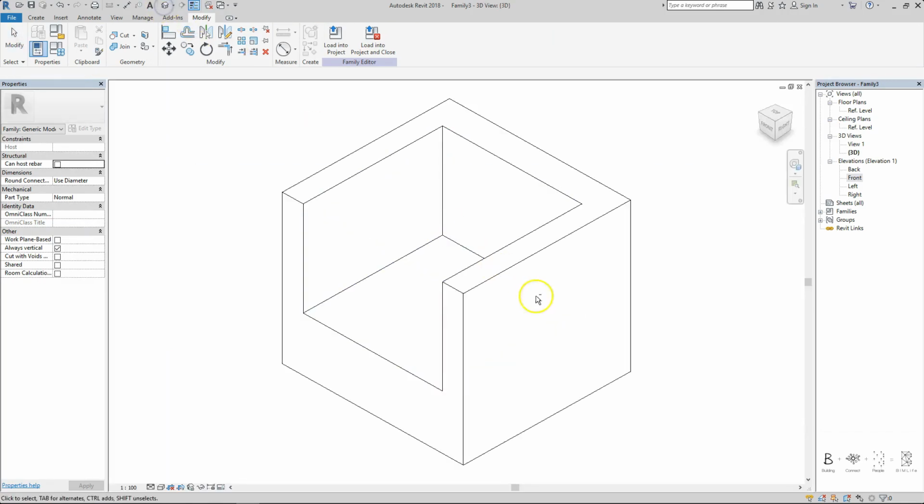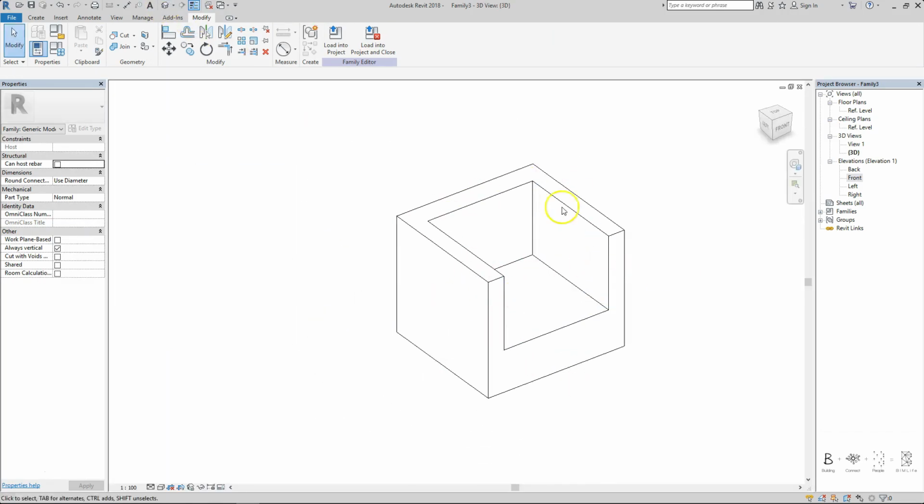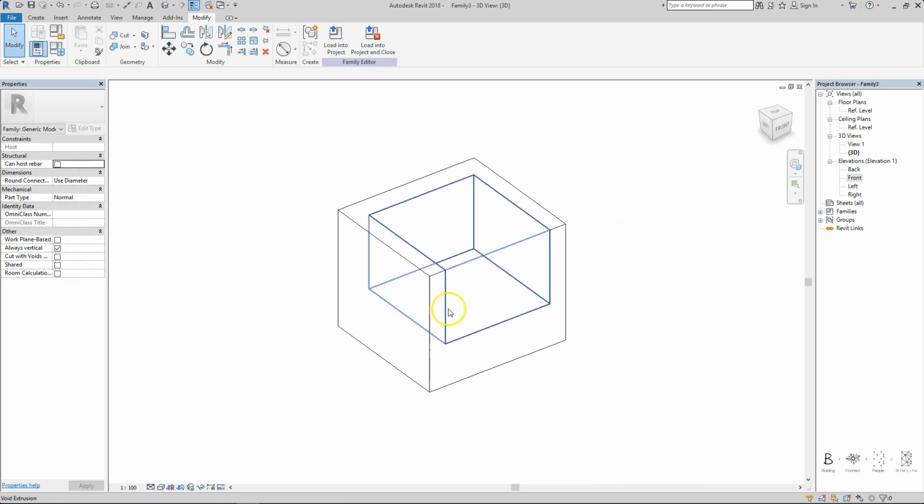Go to the 3D view. You can see now this is where the cushion will be, that's where the seat will be, where the butt will be for this chair. And the next one is just to create the legs, which is pretty simple.